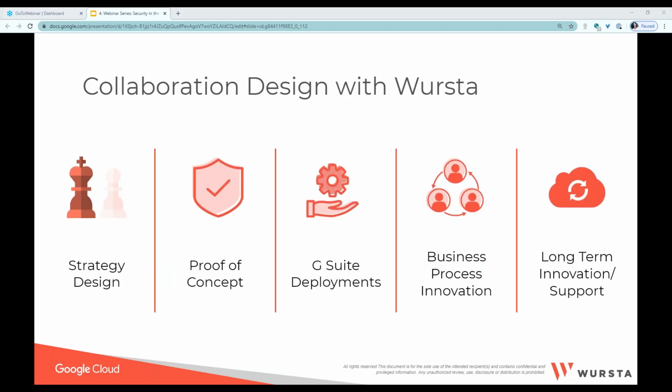So here at Worsta, we really see data security as an integral component of your overall G Suite architecture, and it plays a significant role in shaping an organization's collaborative processes as well. Worsta takes data security into consideration on every aspect of collaboration design.